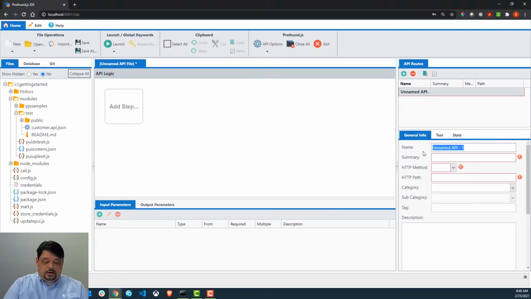So we'll give our API a name, so we'll call it Hello World. Summary, Hello World example using Profound API. Our HTTP method, we can just choose from our list here. For this, we're just going to use get. Our HTTP path, this is going to control what the URL looks like for our API. We'll just call it hello, but I am going to pass a parameter called name on the path itself. So I do that just by putting a colon in the path and giving the parameter a name. We'll call it name.